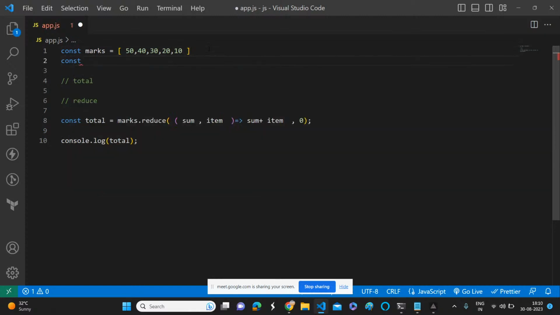Similarly, I'm taking another array, nums, with random numbers: 12, 18, 33, 88, 22, 11, 3. We need to find the maximum number in this array. Yesterday I gave this task, right? So how can we do it with reduce? This is also very simple. I need the maximum number.